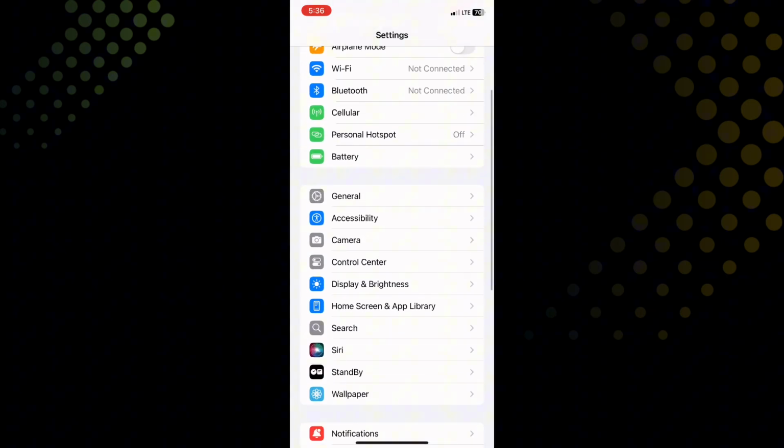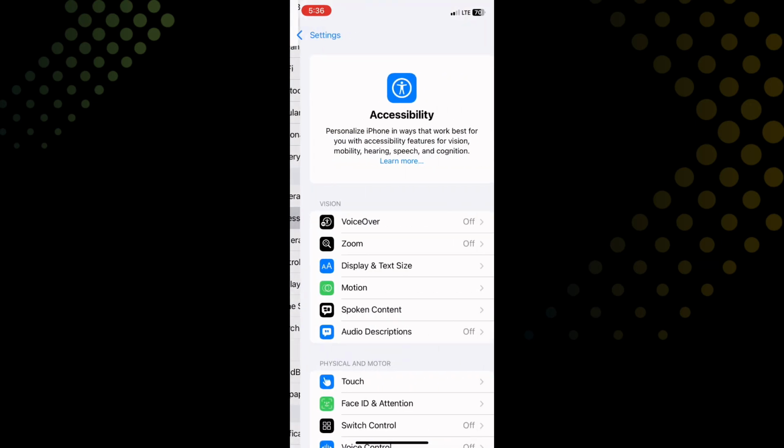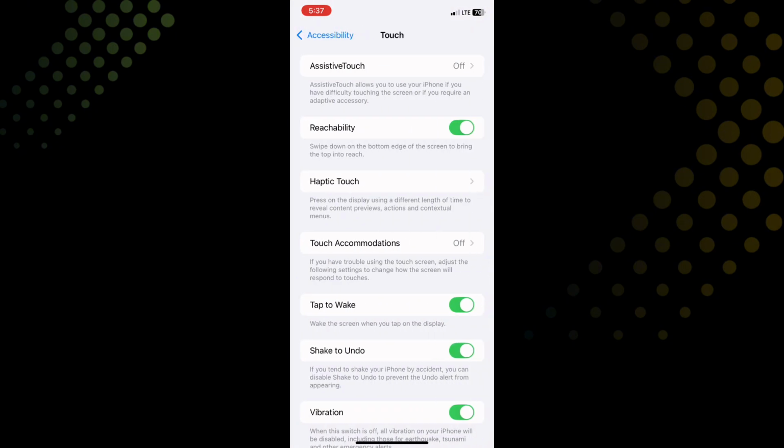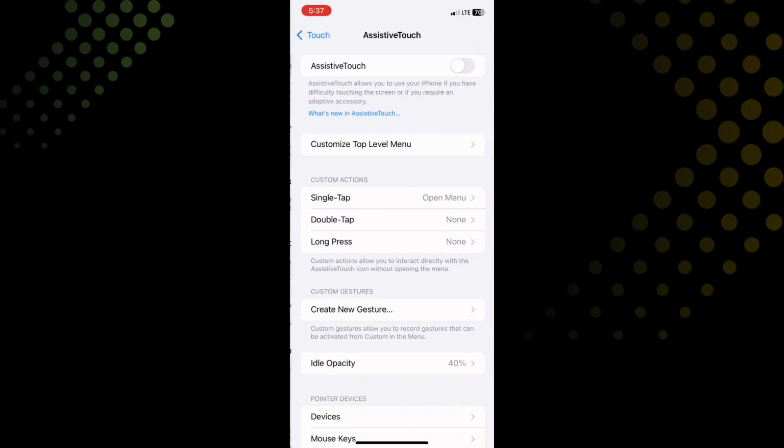Now, there are some accessibility settings that can help. Go to Settings, Accessibility, Touch, and look for Assistive Touch. Turn this on, and you get a floating button that can replace some home bar functions. It doesn't hide the bar, but gives you alternatives.